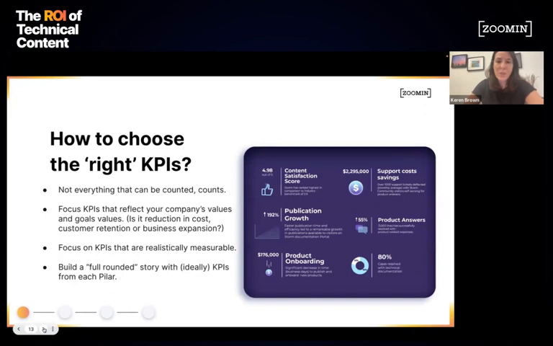So how do we actually choose the right KPIs for our company? First of all, not everything that you can count counts. So when you go through a content value realization process, you can't really measure everything. You need to focus, first of all, on what is important for your business. Is your business today focusing on cost reductions? Let's choose those KPIs that can contribute to that. Or are you focusing on growth? Let's choose the KPIs that can focus on that. So it's really important to understand the bigger picture and the strategic goals of the company and make sure that we tie our work into that.